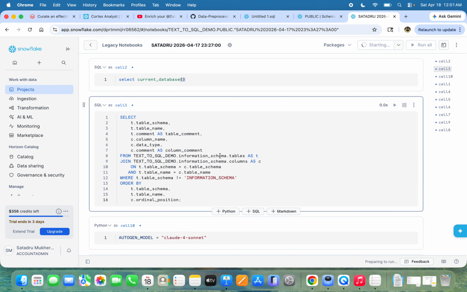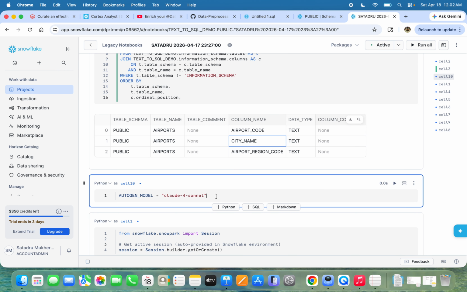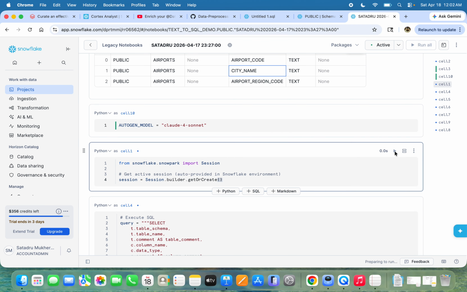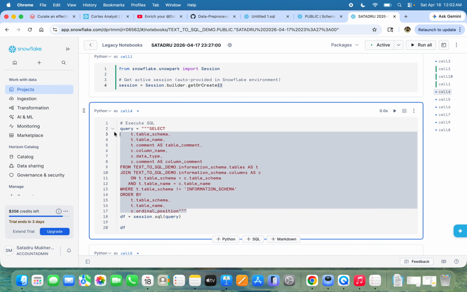So if I just run this one, here we will get this kind of output, where within the public schema we have the airport table, and within that there are 3 columns, and their data types we have also received. Currently the table comment and column comments are all empty, right? Now to generate the comments using an AI model, here we are using the Claude Sonnet 4 AI model, or LLM model. So I'll run this cell, and first we'll be creating our Snowflake session, okay, and then we will execute the same query and now store it in a Snowpark data frame.